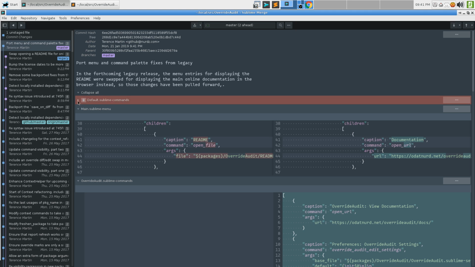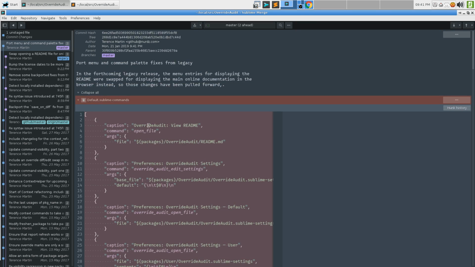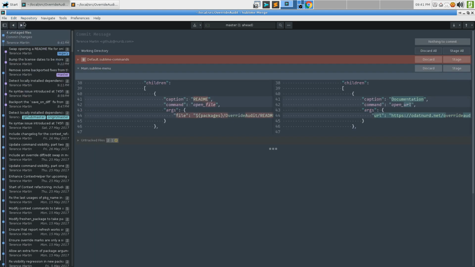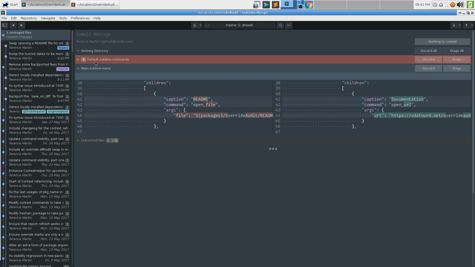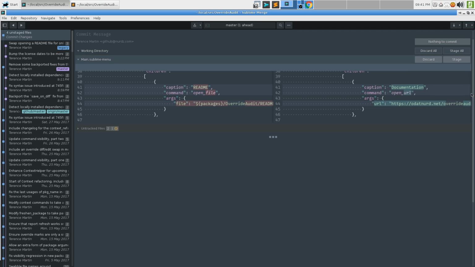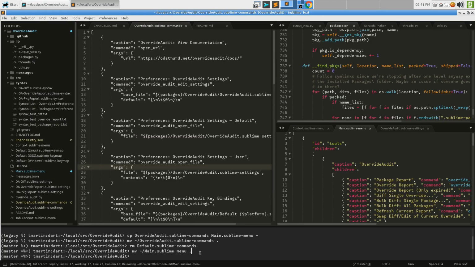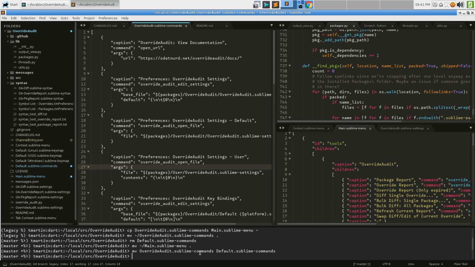Can I undo that commit? How bad does that work? Undo that commit. Let's see what happens. Okay. That file is untracked. That file was deleted. So I can't rename that, can I? I can do it over here. I can rename OverrideAudit.sublime-commands to default.sublime-commands instead.